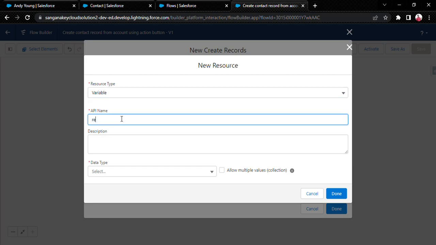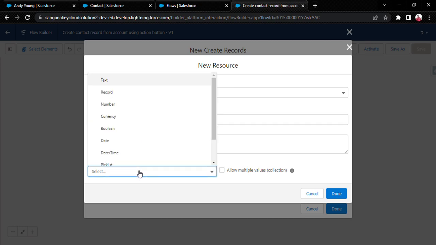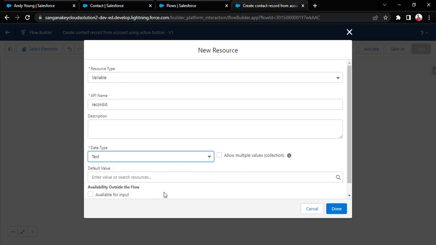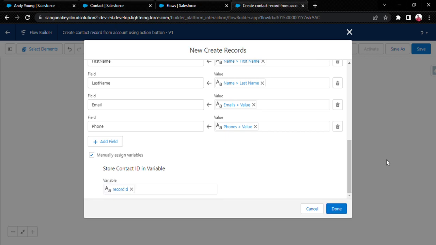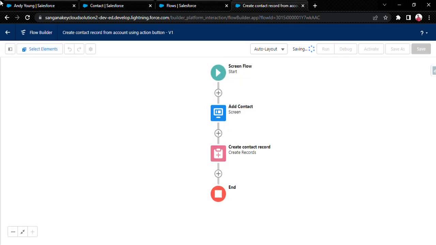Here I will create a new resource, that is the record choice set, where is the record id, create a text. Okay, done, then done, then save. And activate this, so our flow is activated.